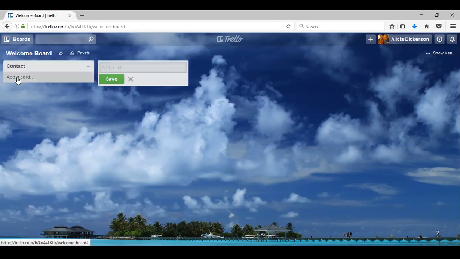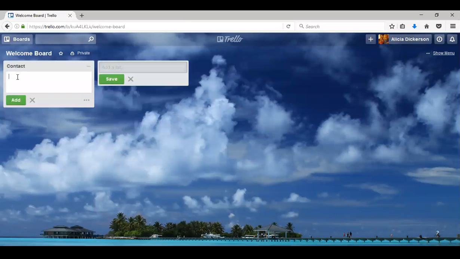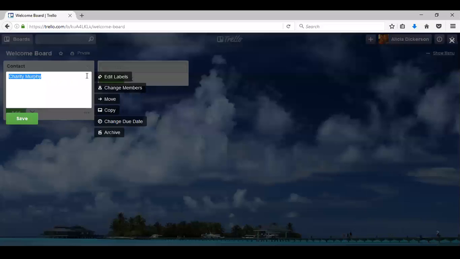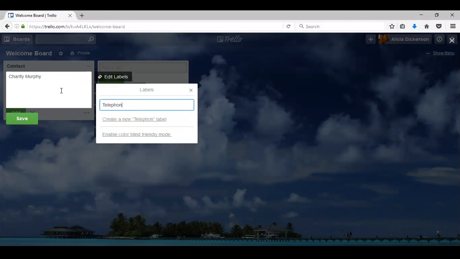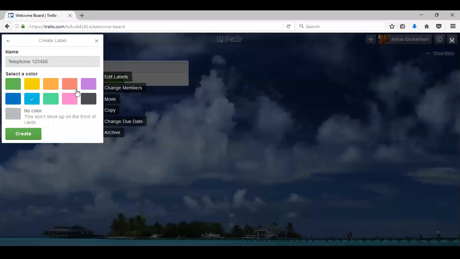And then you can add cards under that particular list. Let's say, Tony, do you mind if I use your name? Or let me use Charity. So I'm going to say Charity Murphy, and then I'm going to add it. And then if I wanted to go back, and let's say, Charity, I wanted to put your number. Edit label. And then I'm going to say telephone. And then I want to say 1, 2, 3, 4, 5, 6. And then you go back in there and do that. I can select a color if you want to, or you can just say no color. And then hit create.